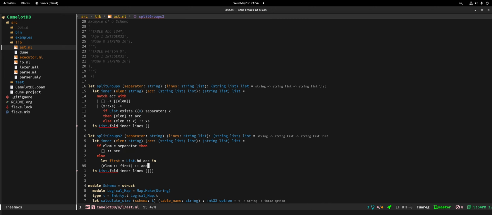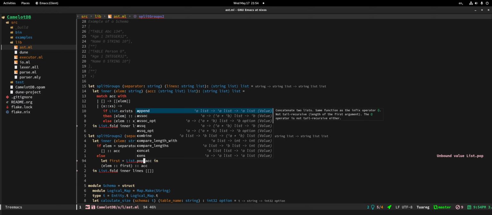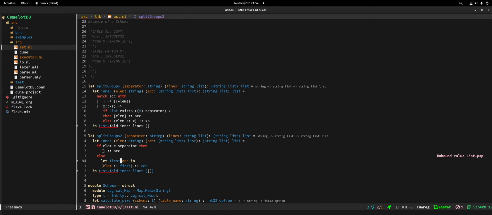We are basically, oh no, we can't do a head. We need to do a pop, right? Yeah, you need to actually remove it from there. So why don't we destructure it? That's actually better. So let's pick the first and the rest. Let's call this tail. That's fine. And then we can just do tail here.